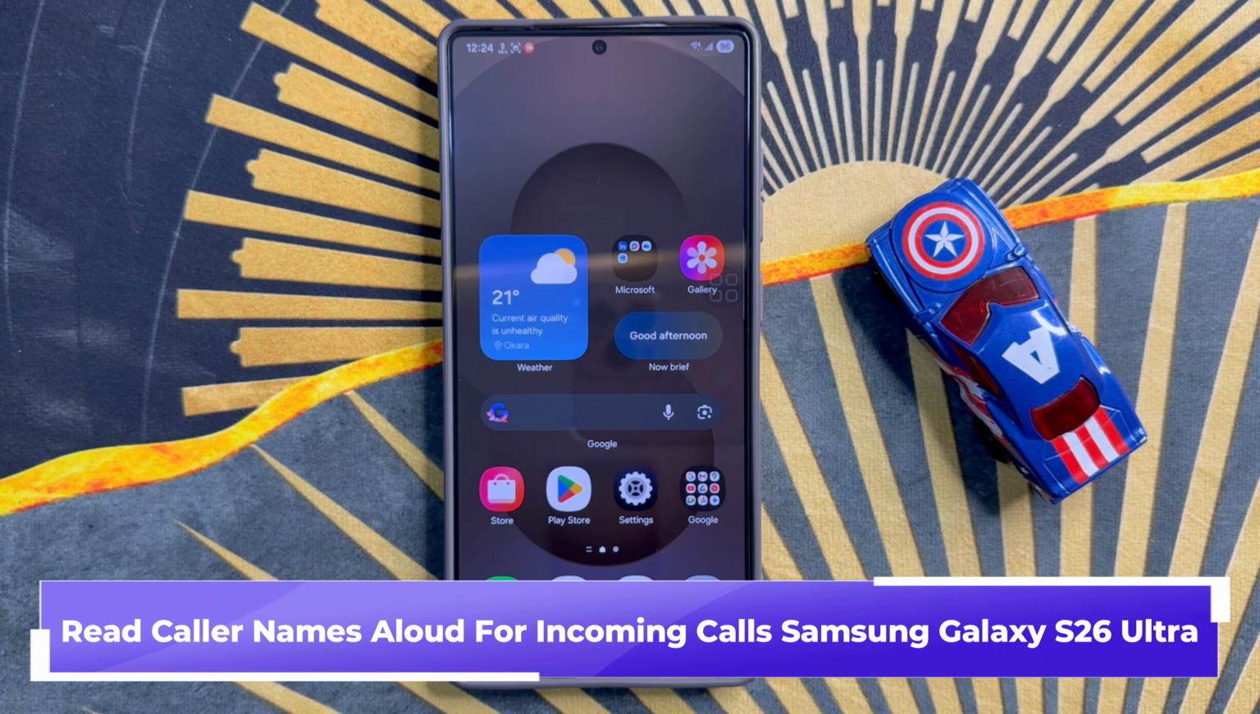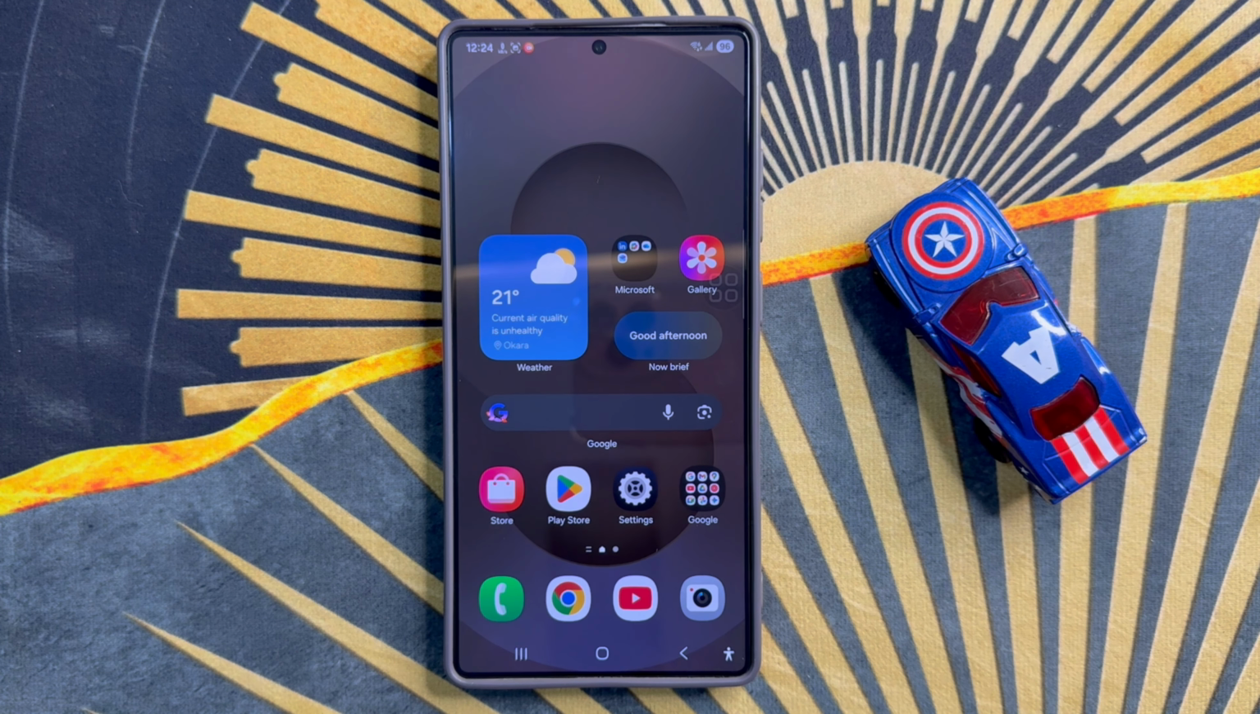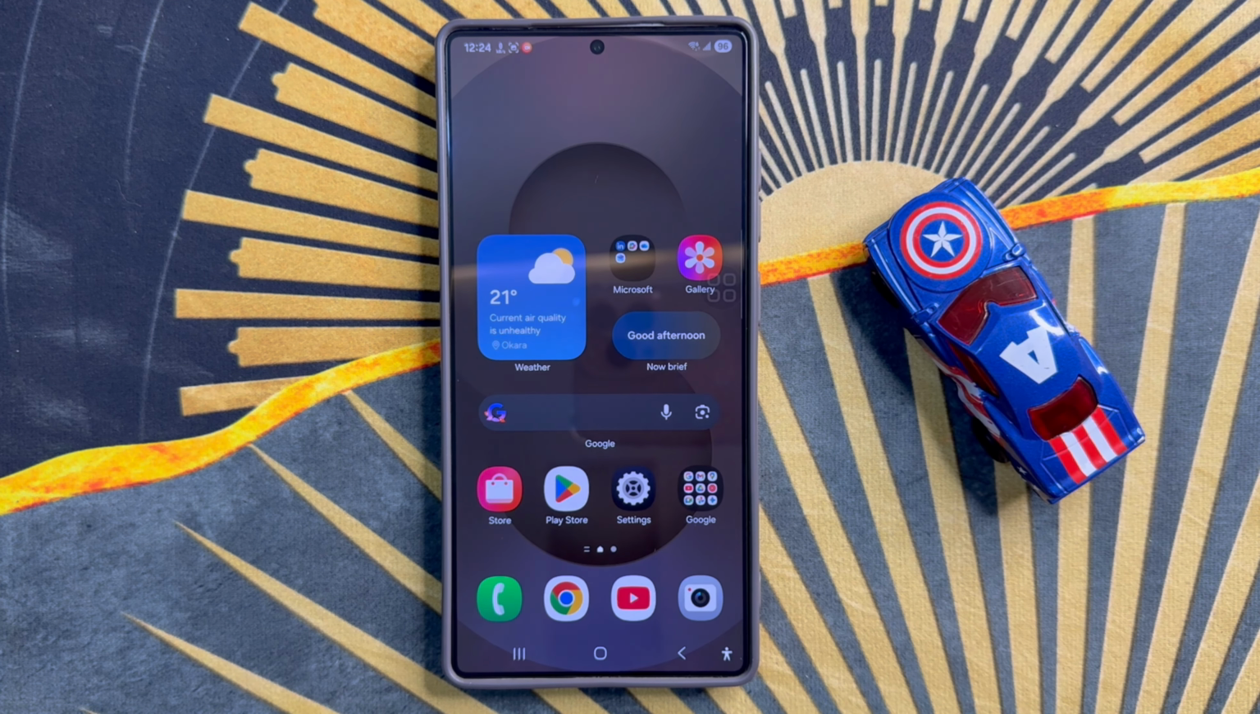How to turn on or turn off read caller name allowed for incoming calls on Samsung Galaxy S26 Ultra. So let's start the video.